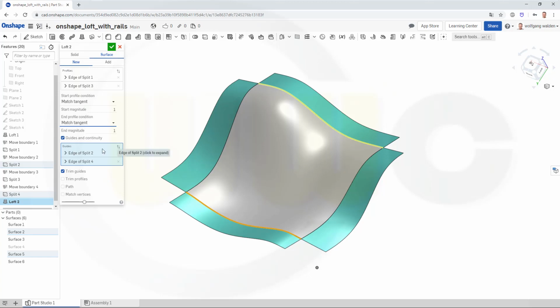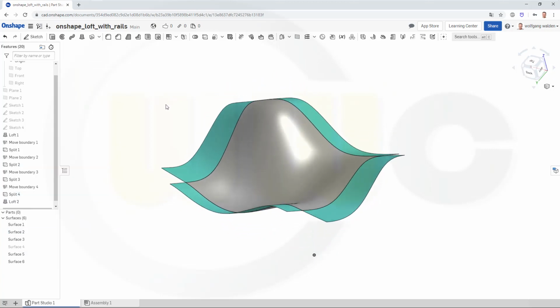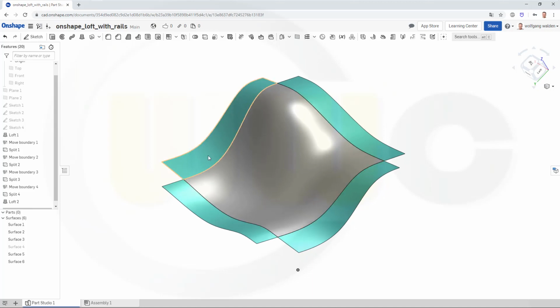And for the guides as well. So just click here. It's sort of hidden. Go for match tangent and here as well. And I've got a surface which is tangent to those adjacent surfaces. Let's delete this one.